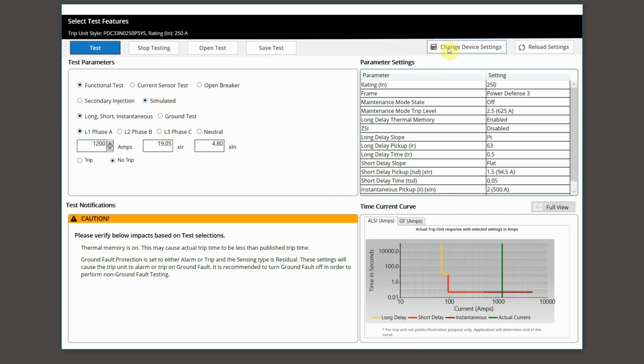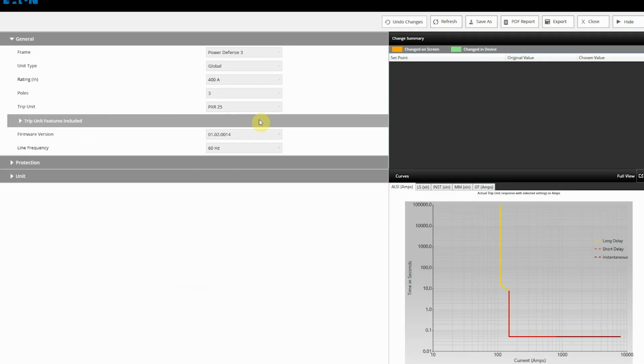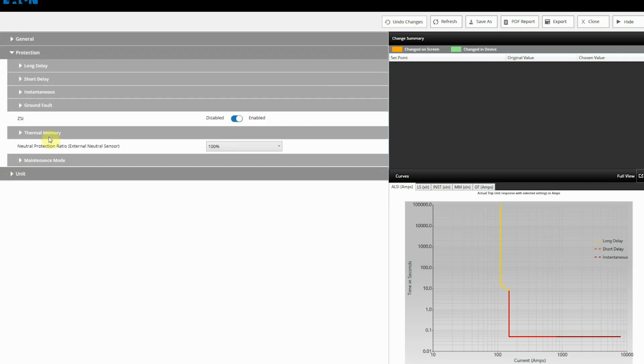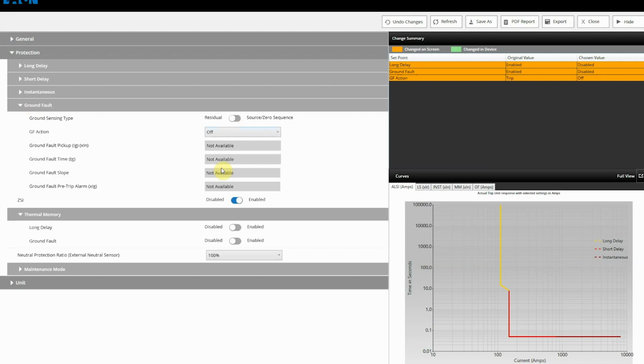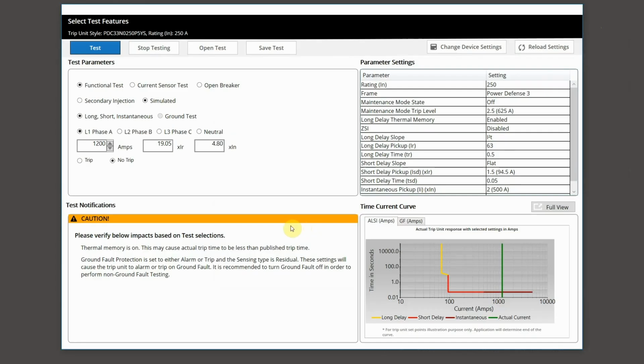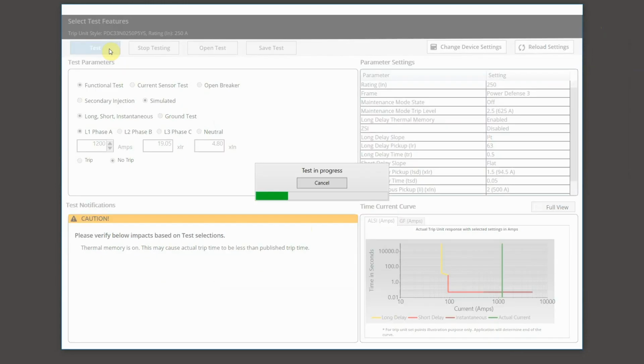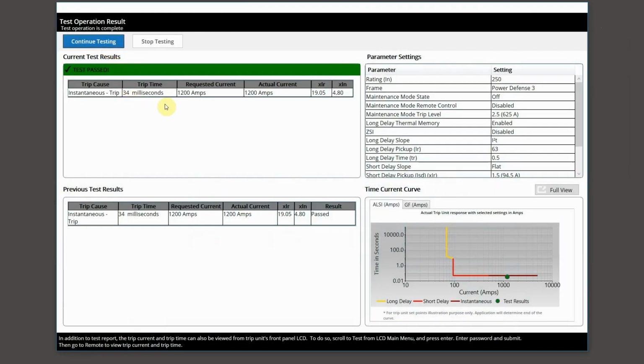We can do that from the screen by selecting Change Device Settings, which will take you back to the Setpoint configuration screen. You can change your set points as shown in the Setpoint configuration part of this video. Save and export to the device. Now you can test. After the test, you will see whether or not the test passed and what that looks like with respect to the time current curve. A log of other tests from this section are also listed down below.